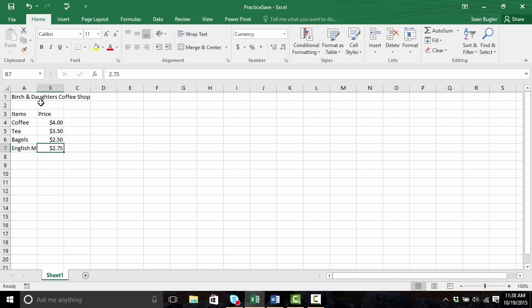Meanwhile, A1 is allowed to run on and on and on because there's no values in B1 or C1. If I typed anything inside of these cells right here, like the word hello, you'll see that Birch and Daughters Coffee Shop immediately got hidden because B1 takes precedence. However, if I delete the value, A1 is allowed to run itself over simply because there is no content it could possibly be impeding on.